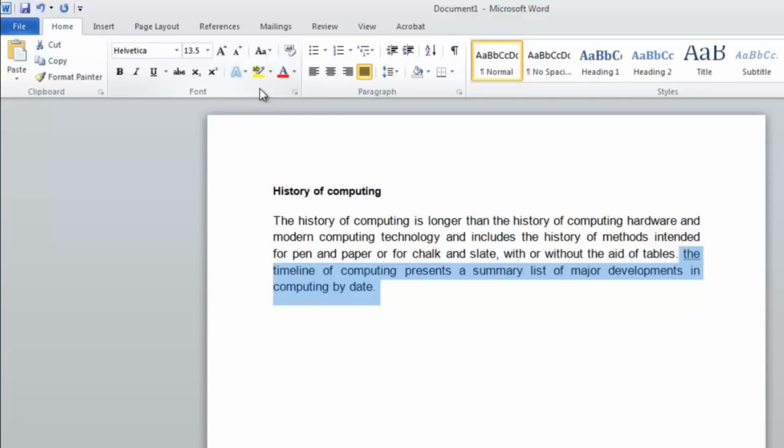Using the Sentence Case feature can be useful here. Select the sentence and click the Change Case icon again. From the options, select Sentence Case. As you can see, it automatically capitalizes the first word of the sentence.